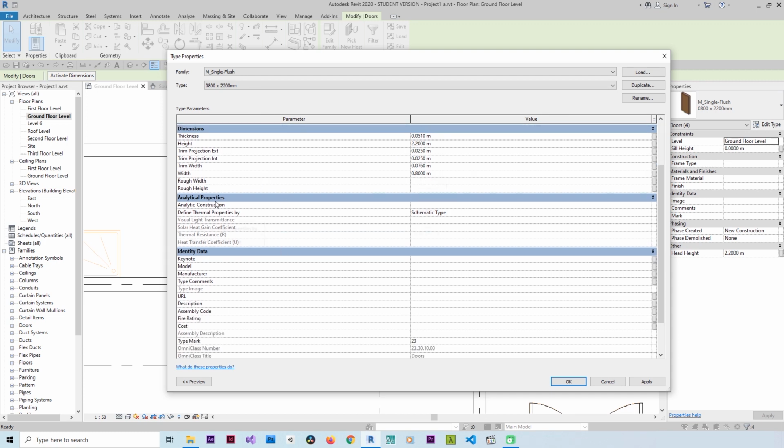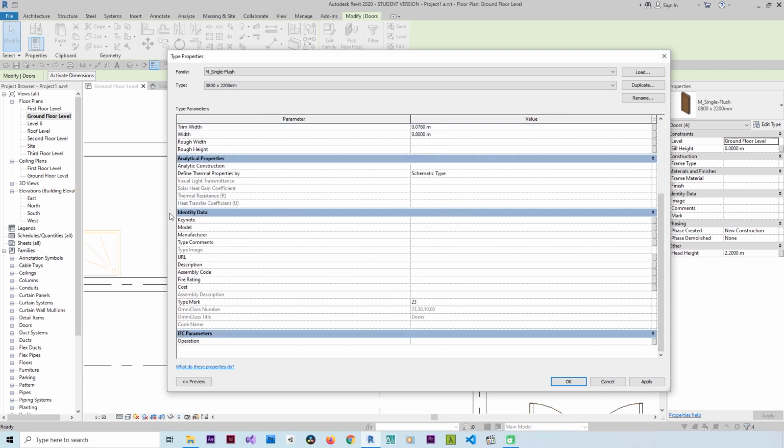Then we have analytical properties. Then we have identity data. I can add cost and fire rating for selected doors, assembly code, description if I want to add a description. If I want to add a comment, I can add here. If I want to add a keynote or model or manufacturer, I can add here. I can add also type mark. Any data I put here will show at the door schedule.